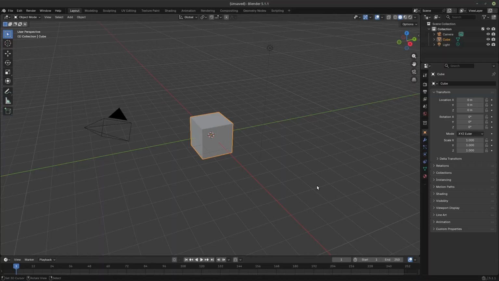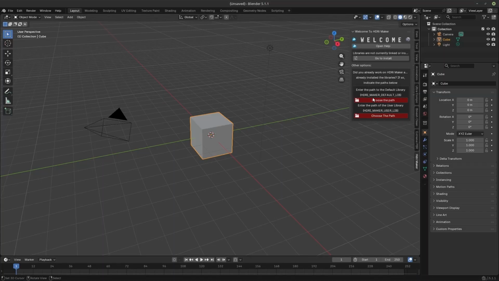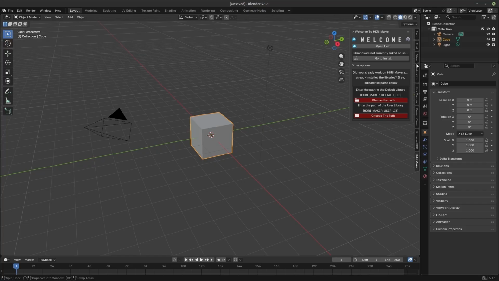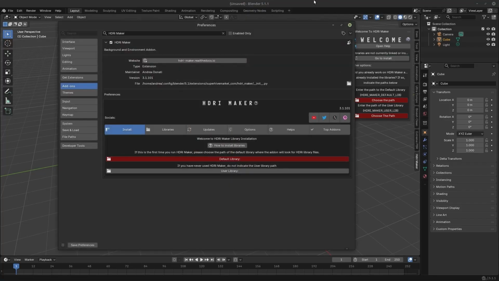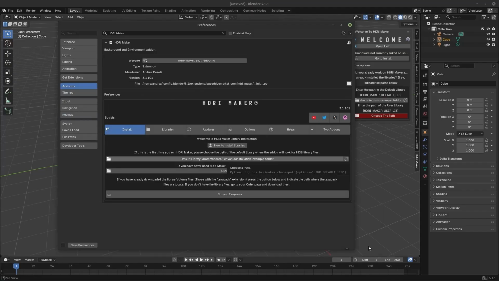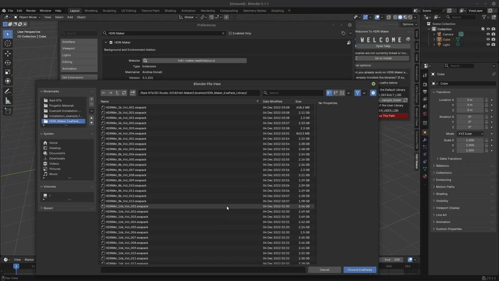Now let's go into Blender and open the panel by pressing the N key, making sure you are on the HDRi Maker tab. Press the Go to Install button. Now press the Default Library button. This path is where the libraries will actually be installed. Make sure to choose a location on your computer with enough space to contain all the libraries. Now press the Choose Exapacks button and look for the path where you downloaded the Exapacks. Select your Exapacks to install.